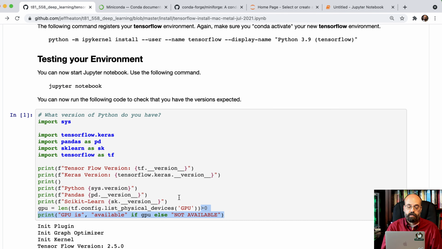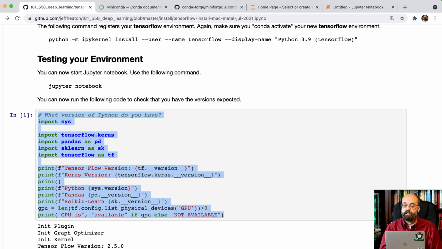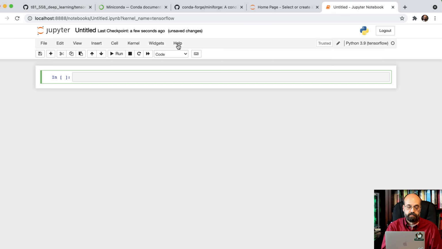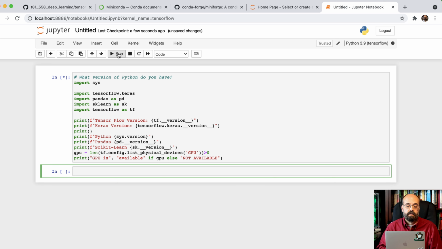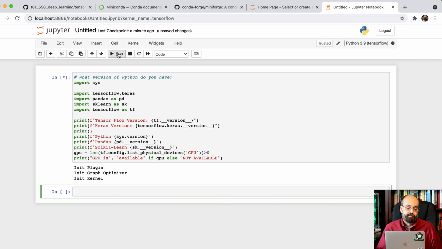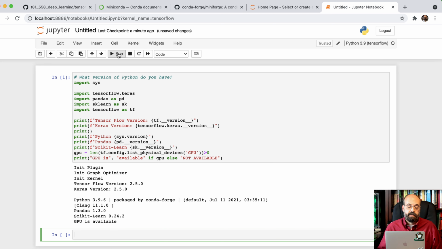So we go back to here, and we're going to copy and paste this code, which will let you know if everything worked. This is where you cross your fingers. I'll go ahead and run this. Takes a moment. We'll fast forward. You can see these three coming up here. That's part of Apple Metal, which is a good sign. Saying GPU available is an even better sign. So we are completely installed and ready to go.